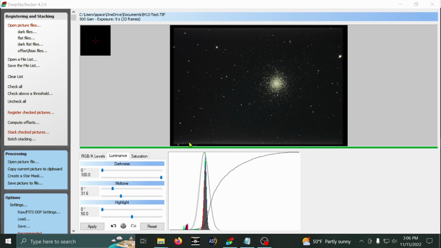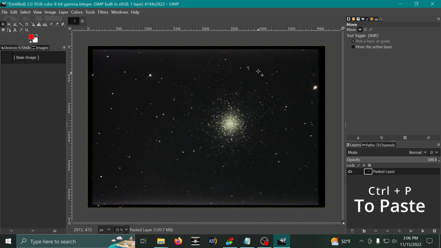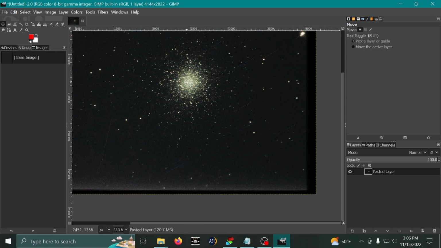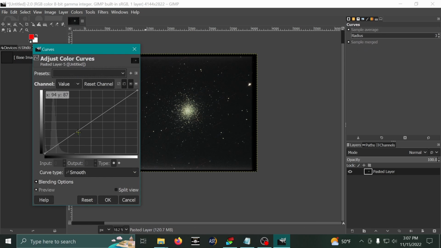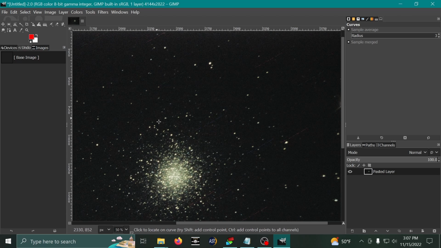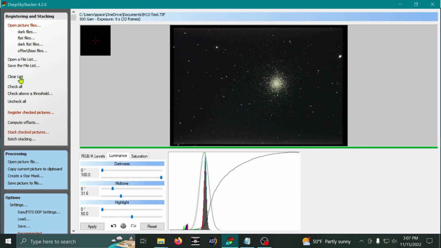Then go into your favorite photograph editing program. I'm going to use GIMP and hit paste. And there it is. There's the photo that you have just stacked, and you can edit it right here if you want to. Like in GIMP, I can come here and start messing with the curves, make everything a little brighter, make the core brighter, crop it if I want to. Cool. That's how you do that.